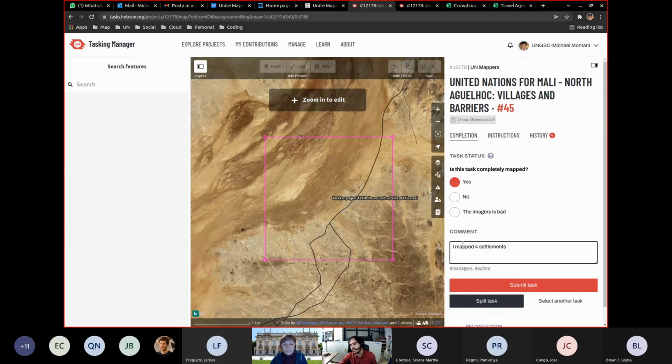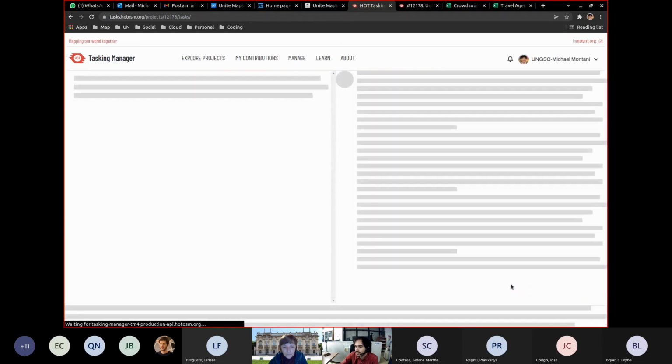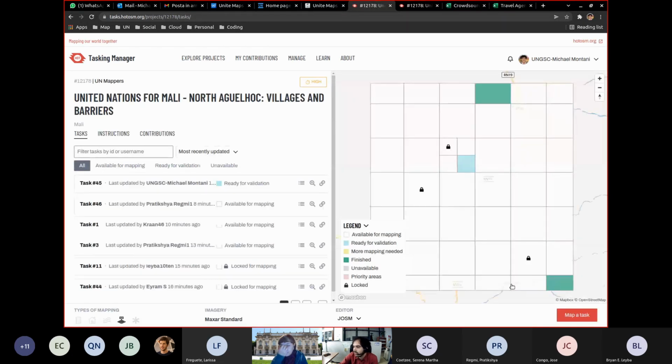This comment is also useful whenever you want to communicate with the managers and the authors. You can tag them, and also warn them about any issue in this particular area, for example if the satellite imagery is bad. So we click on submit task, and the job is done.